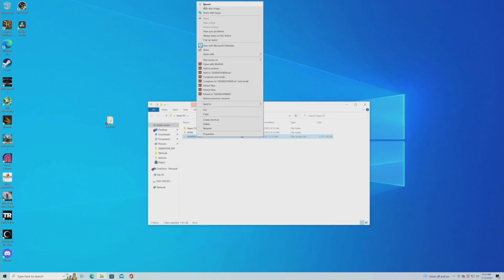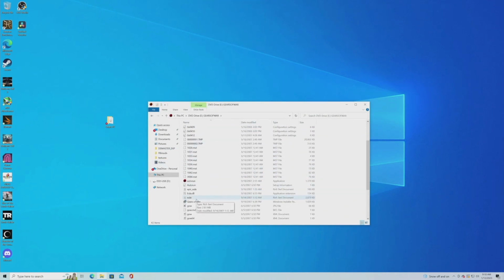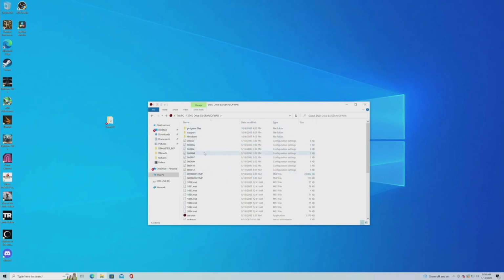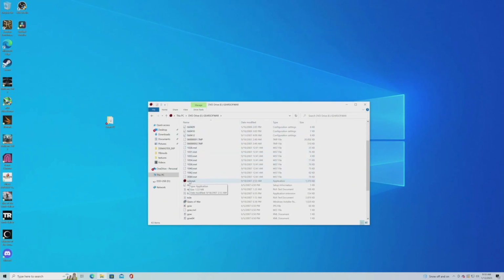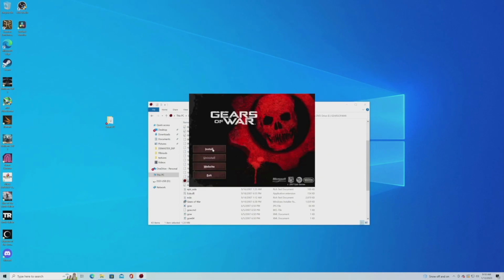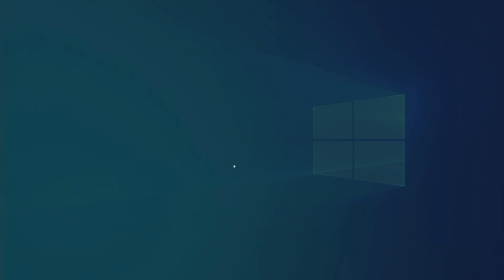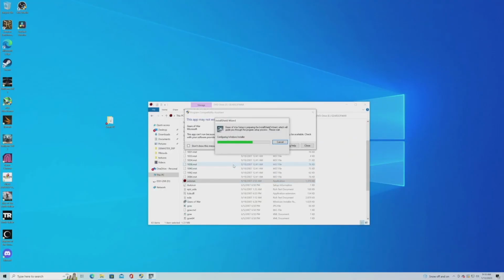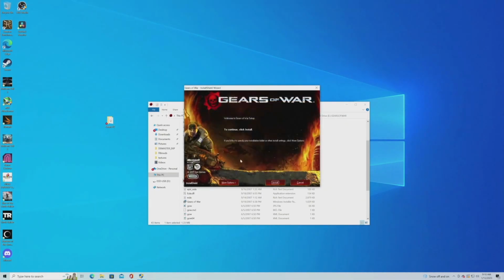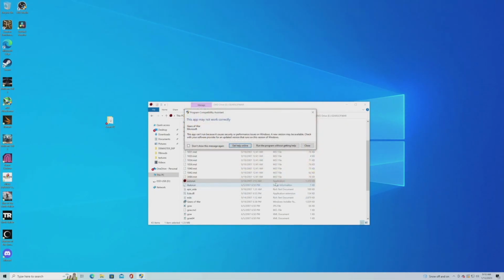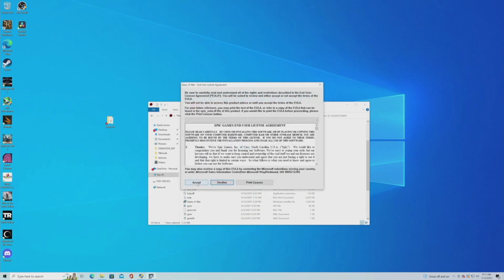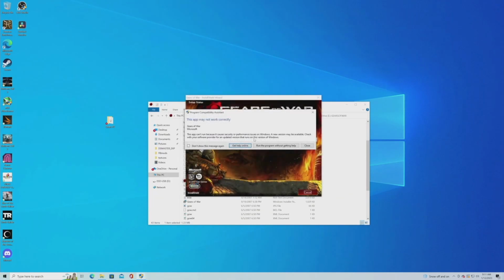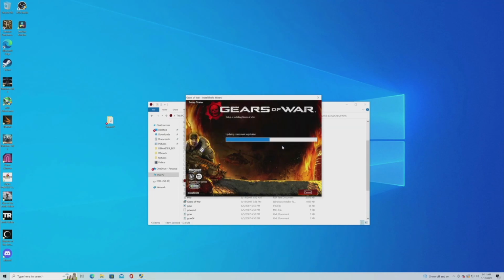Let's see, we're going to mount this as the image file here. And what that's going to do is get us to the install here. I think this is it. So now we need to install the game. Yes. Run the program without getting help.